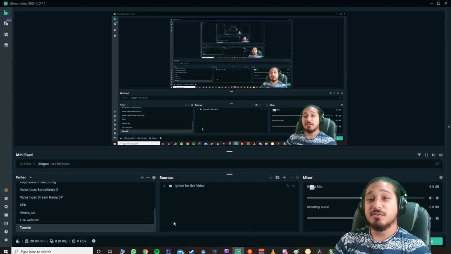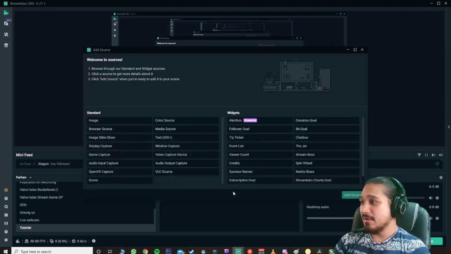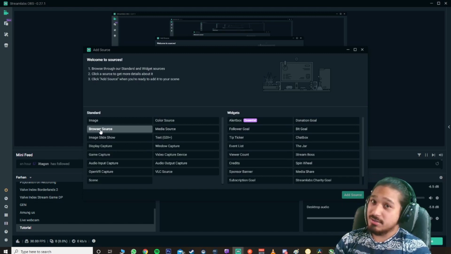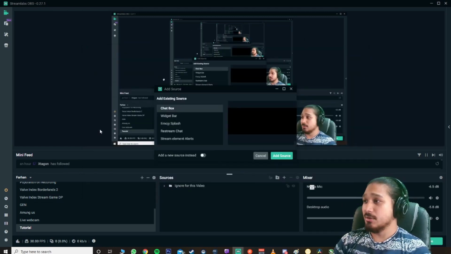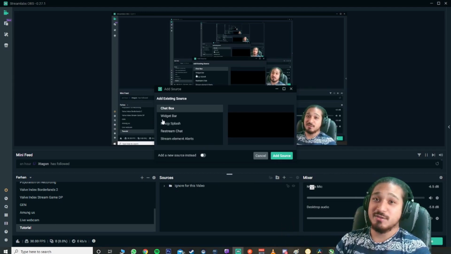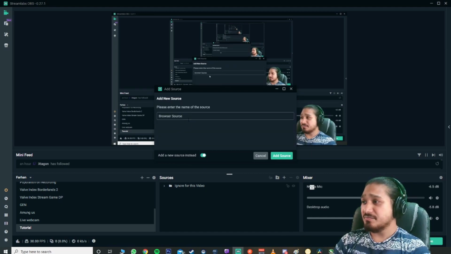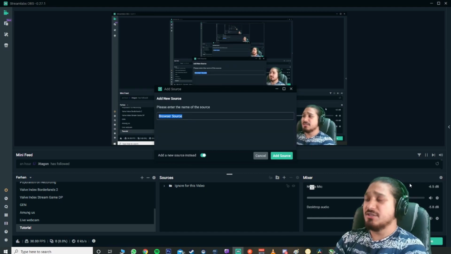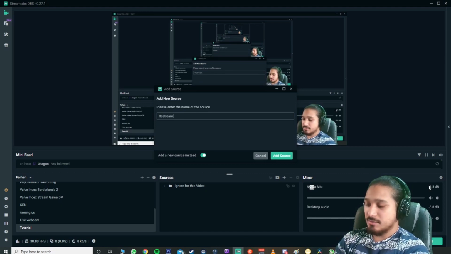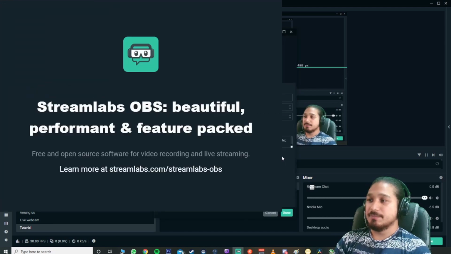Next step, we have to add a new source to our current scene. How we do that is by pressing the plus sign right here. Then we go to browser source. I'm just going to double click. Don't worry about all of these. If you're just starting off using Streamlabs OBS, this will probably be empty. We're going to add a new source instead. We click right here. I'm going to call it Restream Chat. There we go. Add source.